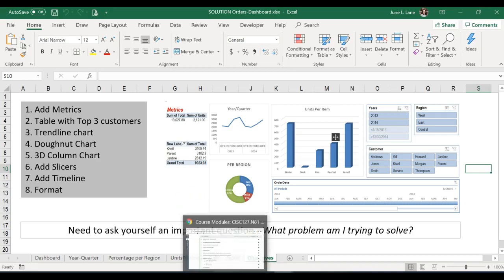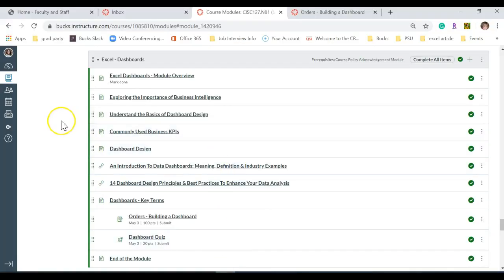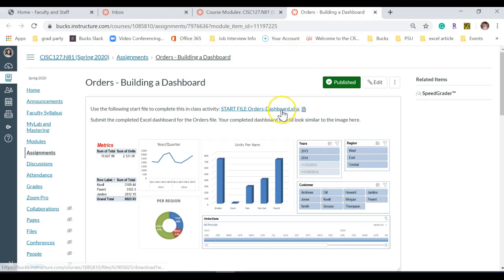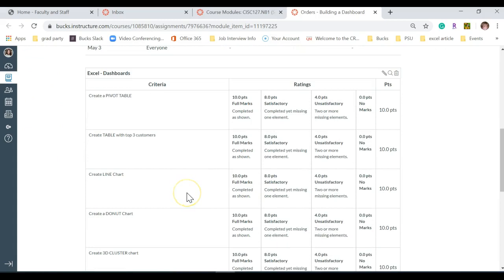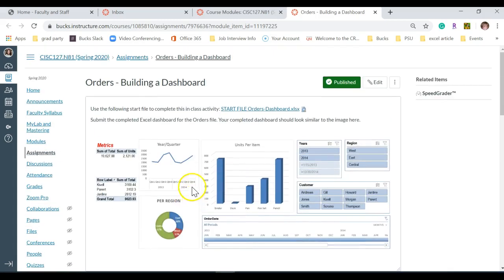Now, this activity is located in the Canvas module in our course space. I've also included some websites and articles on the web that are very good at providing information about dashboards and dashboard design. The activity that we are creating is located right here, and the start file is located right within that activity as well. So this gives you a nice little snapshot of what your final results should look like, and then you will also see the corresponding rubric for which you will be assessed.